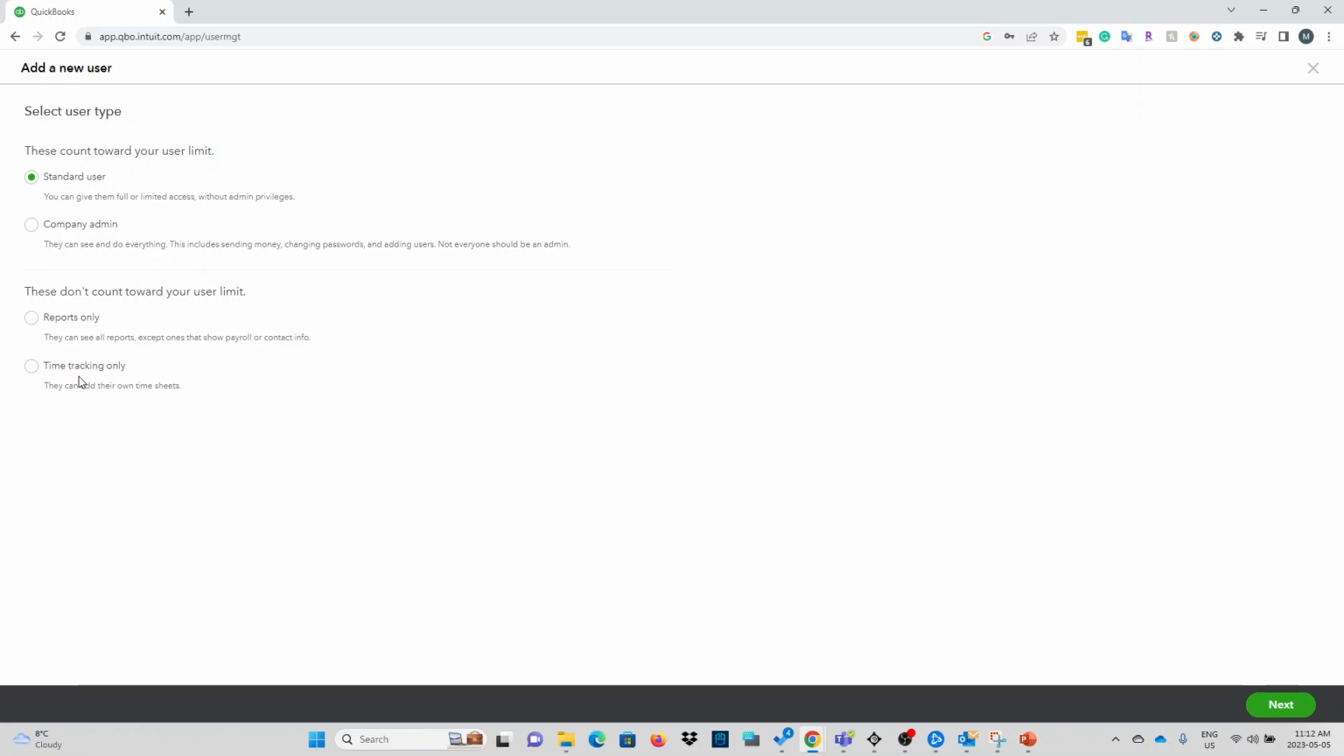So this is helpful if you have a staff member and you are using QuickBooks payroll to add timesheets and stuff. I don't recommend using QuickBooks payroll, but if for some reason you want to do it, you just add a standard user and then you use time tracking only. So you just use time tracking only, not a user. So this doesn't count towards the user count.